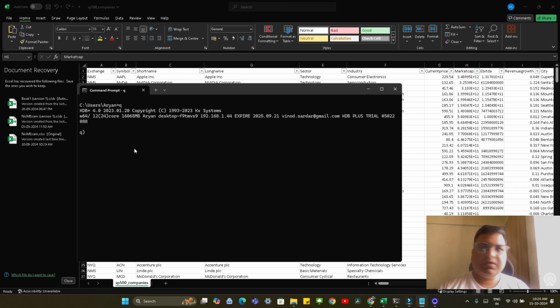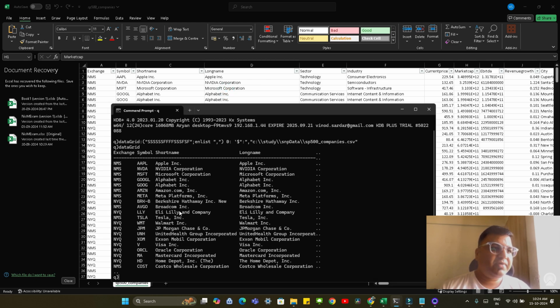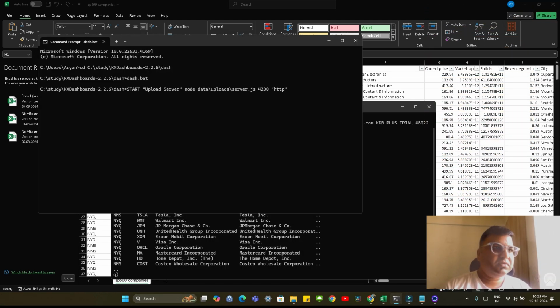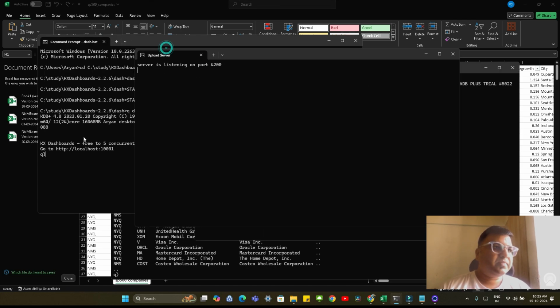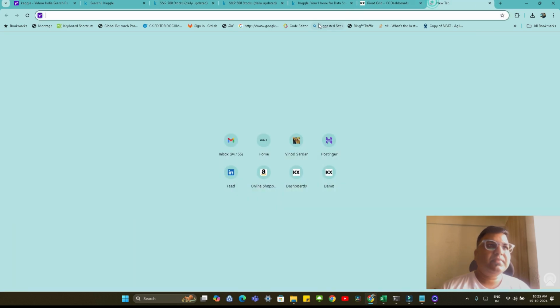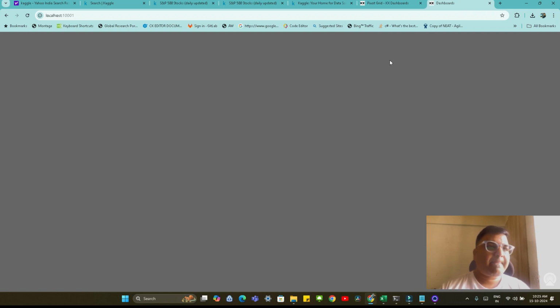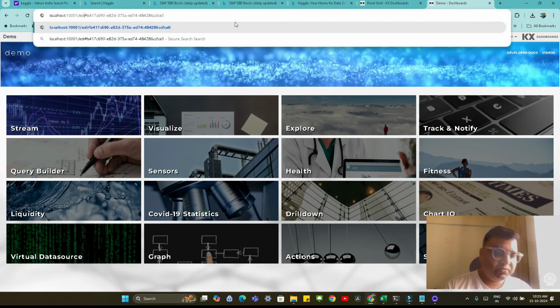I already have this command which will import the data. If you see, I have this companies data, similar to what we have. Now we will launch the KX dashboard. The KX dashboard is running on port 1001. So let's open that, and let's open it in edit mode.